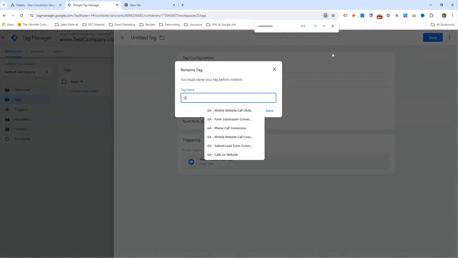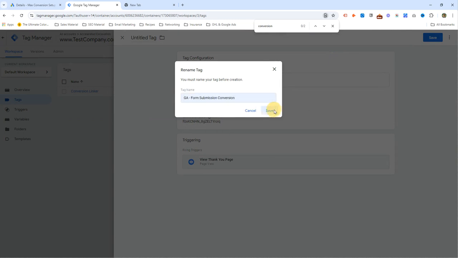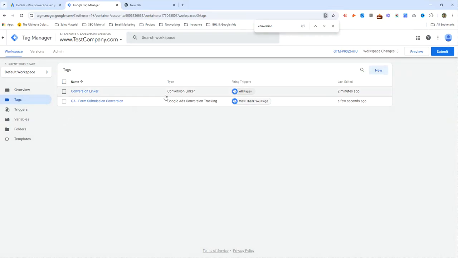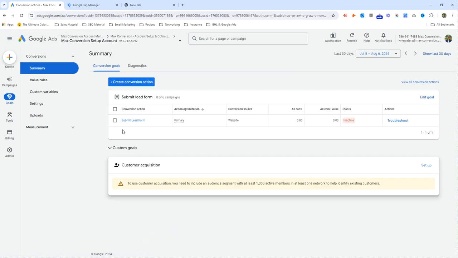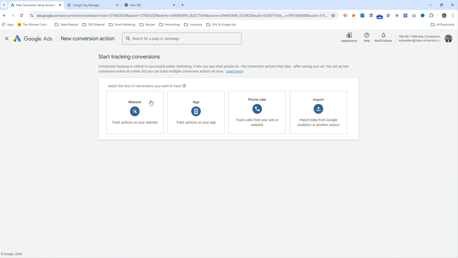And so that's the way we like to do it at Max Conversion, is set it up under the thank you page. And then we like to name all our tags with GA, standing for Google Ads, and then the conversion action. So next we'll jump into the phone call conversion actions. So we're going to first look at our call extensions.